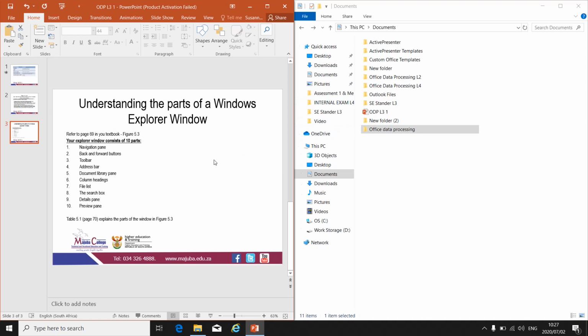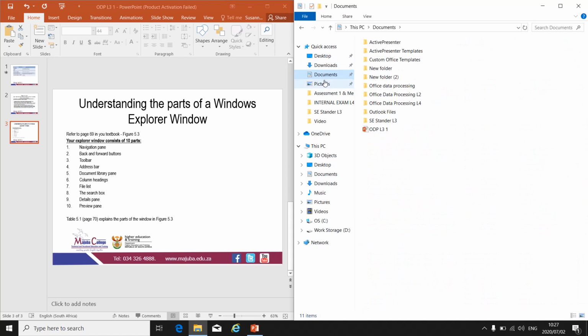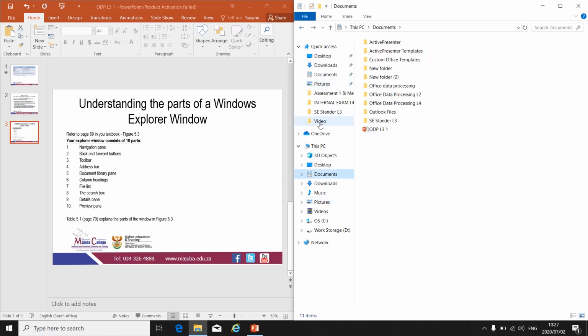Number 1 is your navigation pane. You can either go to your desktop, you can go to downloads, you can go to documents, or you can go to pictures, wherever you want to go. On top here, you will see your back and forward buttons. If I want to go back, I click on there and I'll go back to the previous page or the previous navigation I was on.